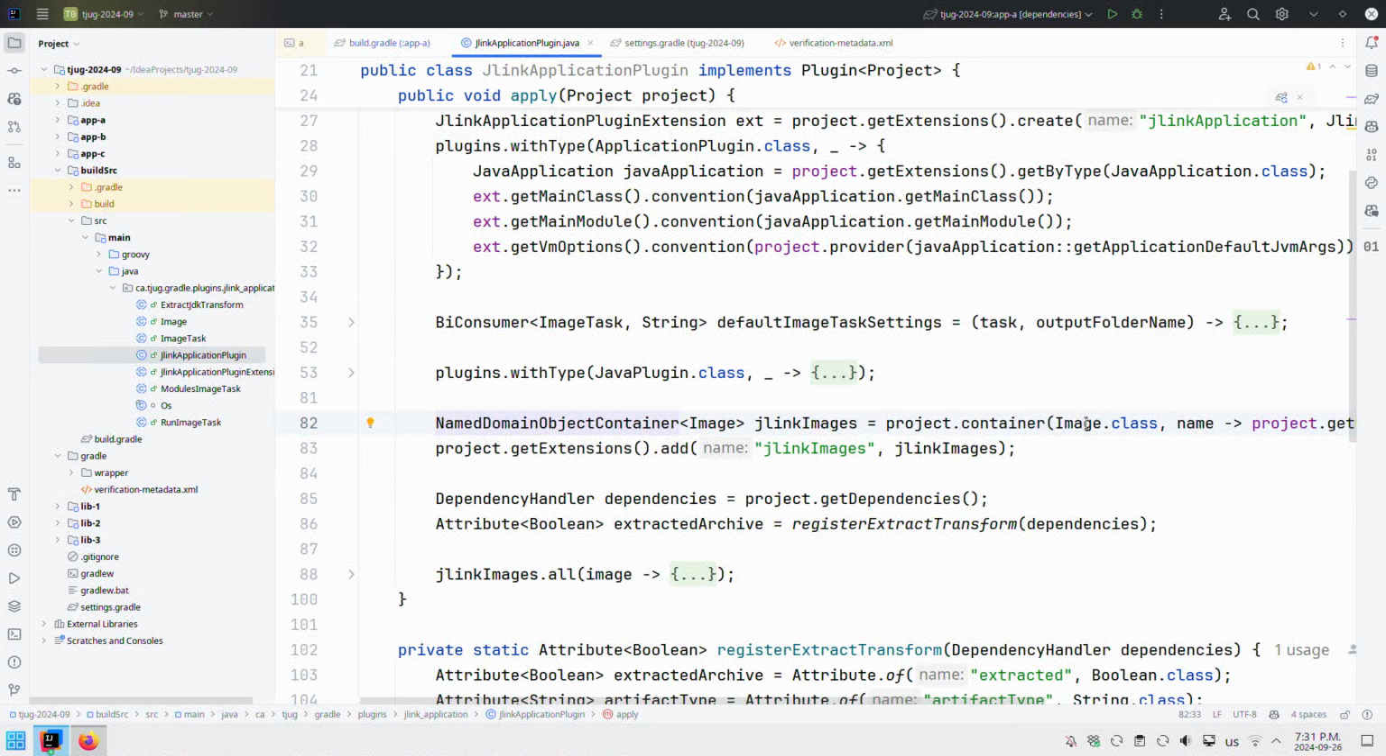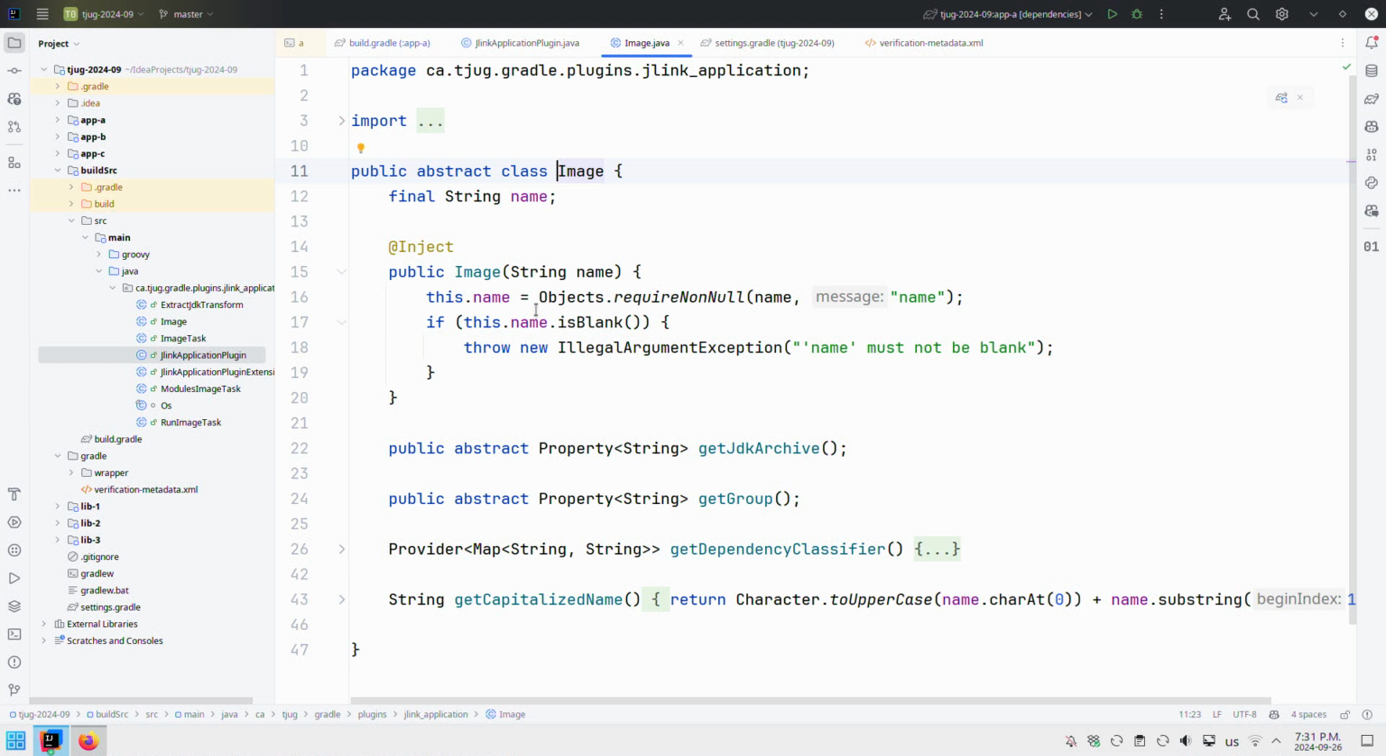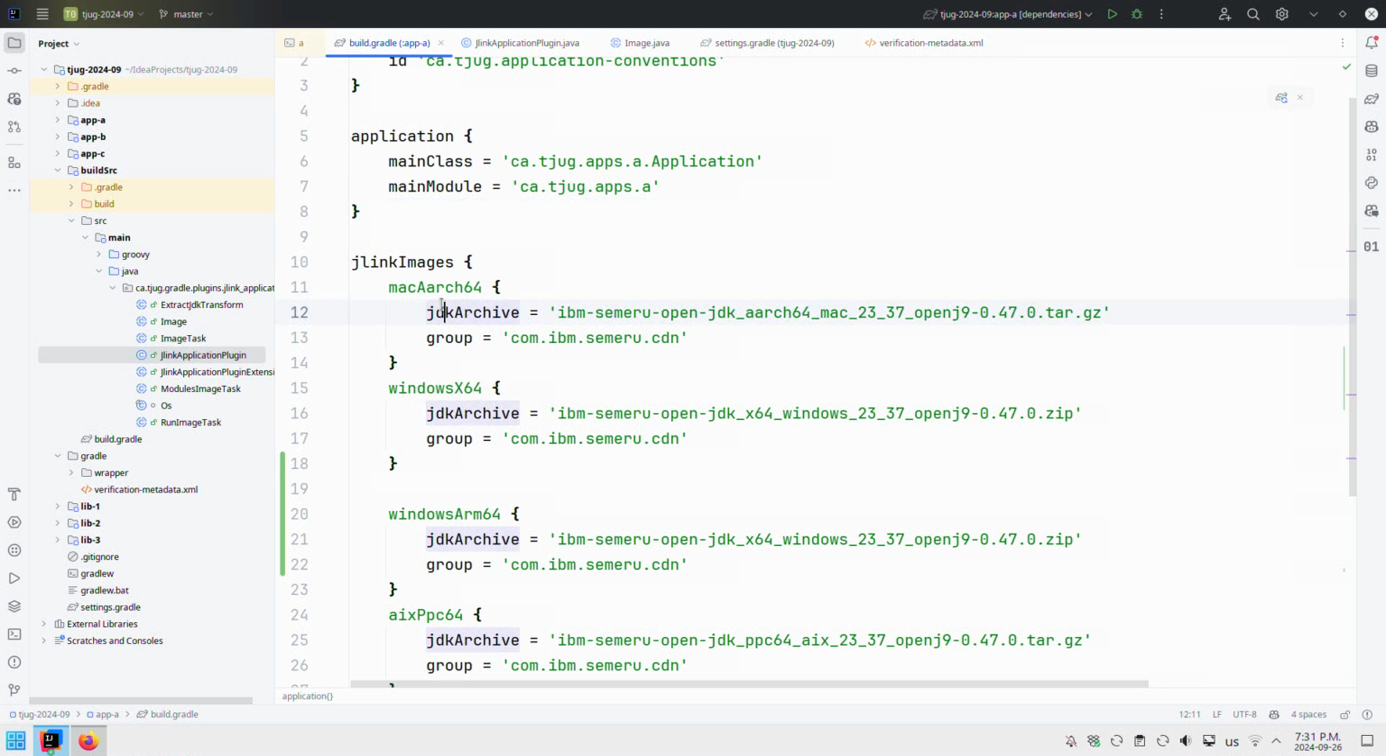So I have another extension object here, which is called image, where in the constructor we specify the name, and we have these two GDK archive and group properties. And if we look at our build file over here, these are our properties, and this is the name which we passed in the constructor.